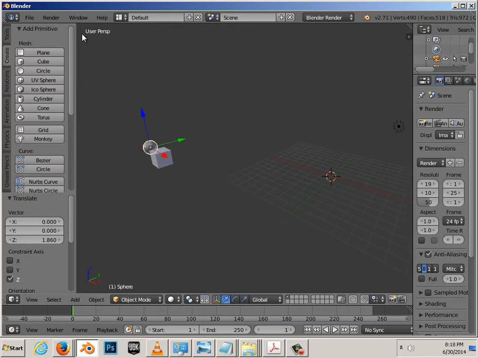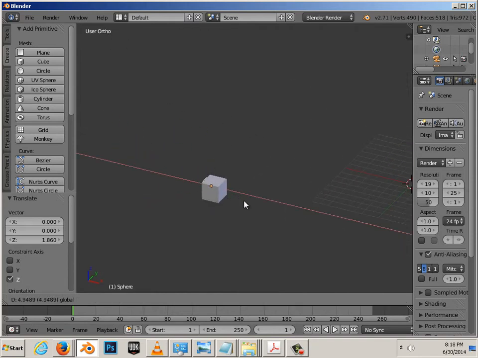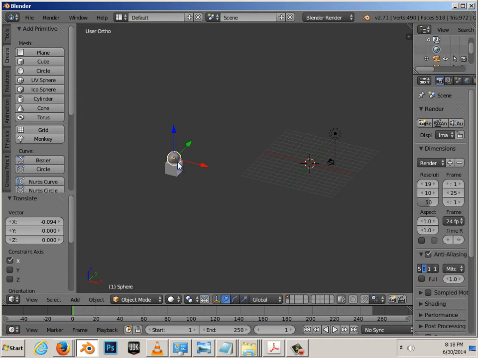Also, you'll notice that I'm in perspective mode, which I told you not to be in. So if you hit 5 on the number pad, you can then go like this and move it around a little bit. You'll see that it's a little easier because you're not looking through the camera lens. You're looking through the orthographic view.